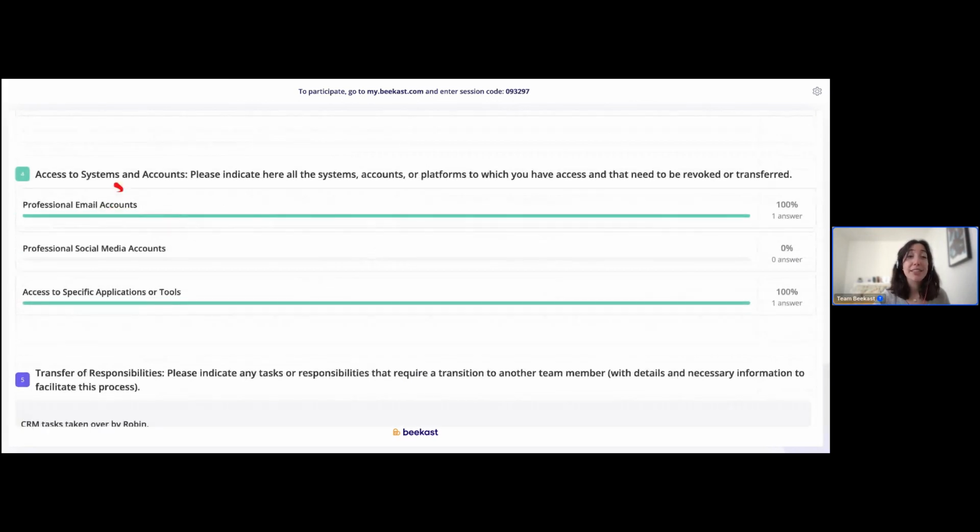Then you have access to systems and accounts. This is also a big part of the offboarding process, making sure that we know exactly what the employee had access to. For example, we know that Florence had a professional email account. She had access to specific applications or tools. This could be the CRM, for example, or other types of sales tools that she used in the company. And so this allows us to know, okay, we have to deactivate this account. She won't be using it anymore. We can close this, close that. And it's just a great way to keep track of everything.